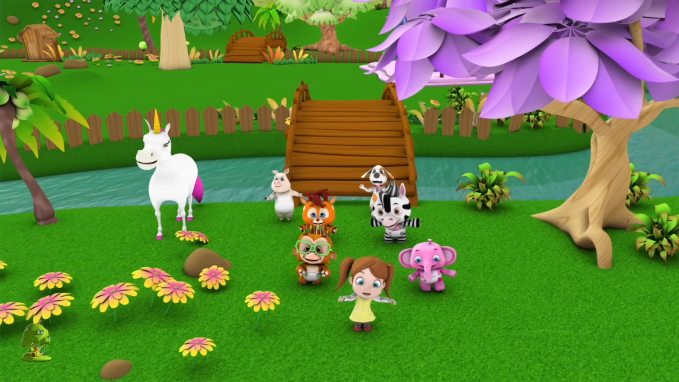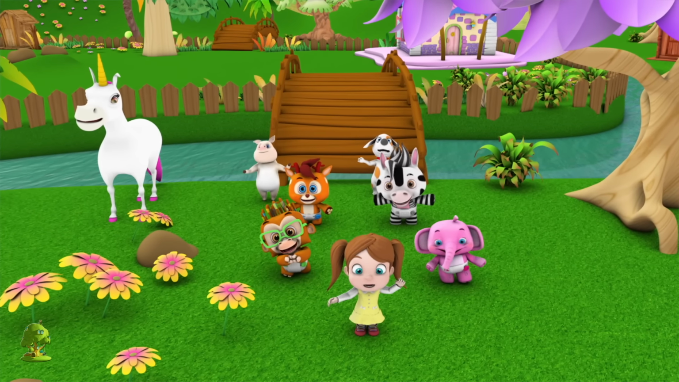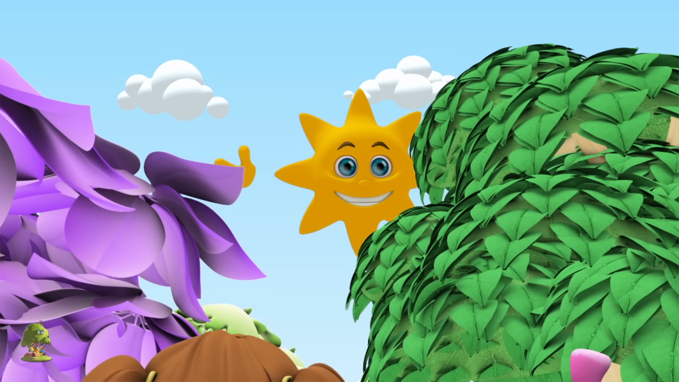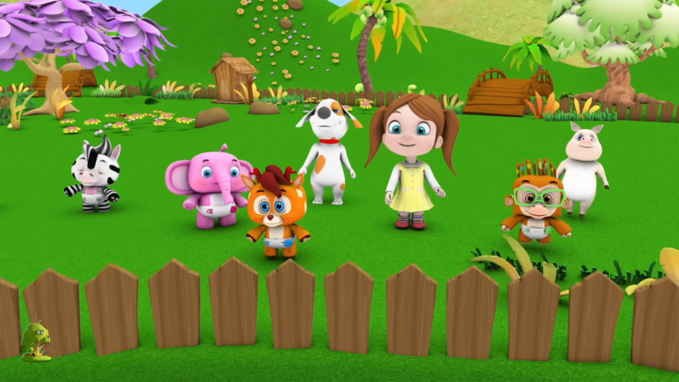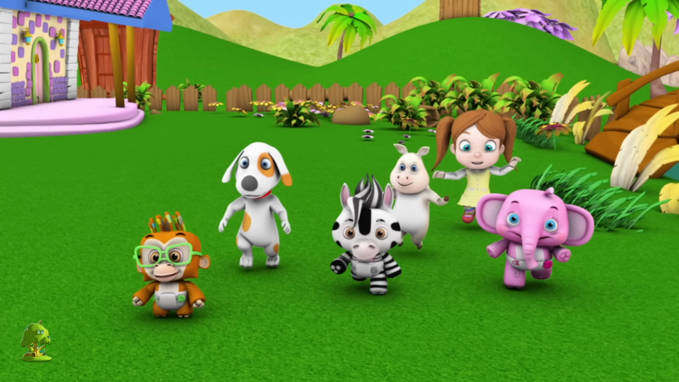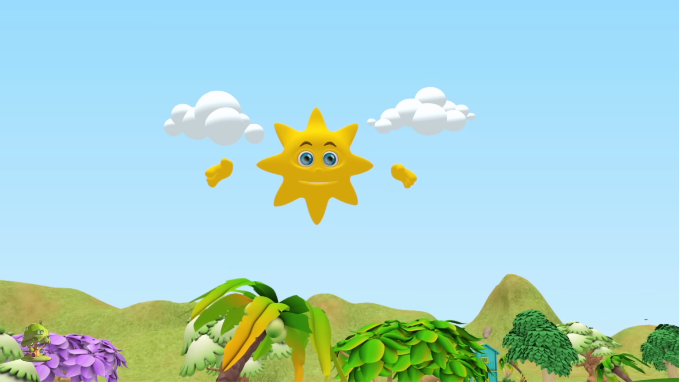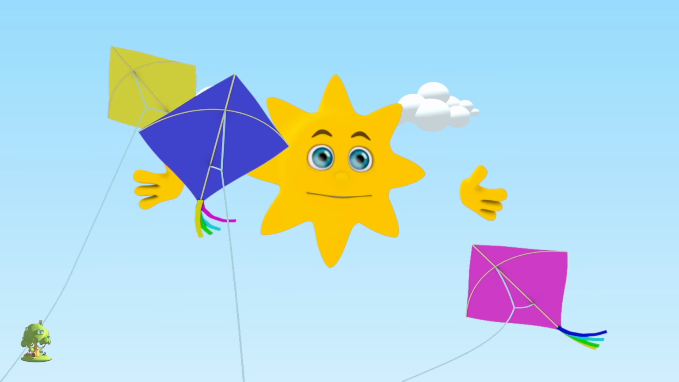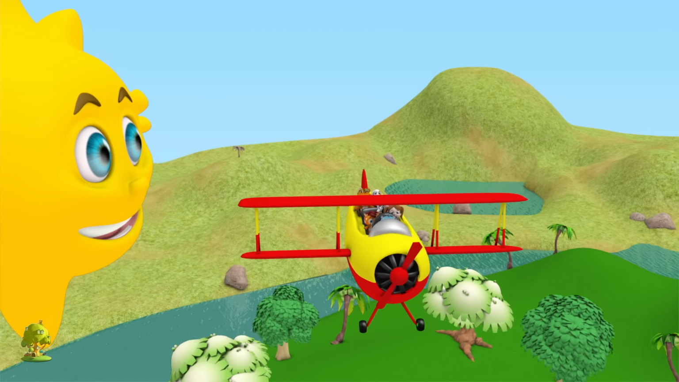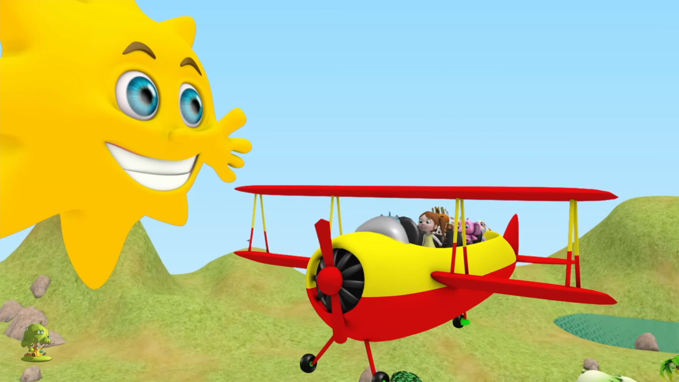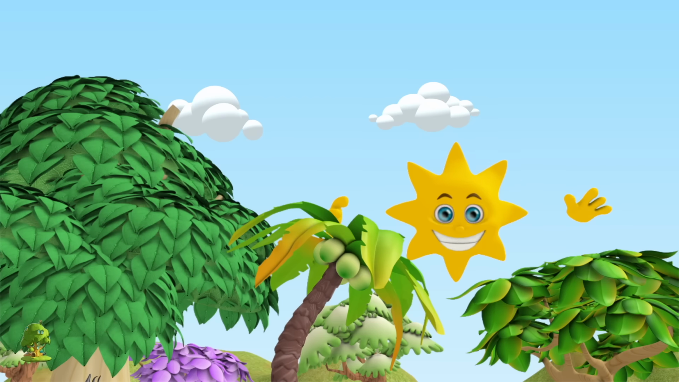Oh, Mr. Sun, Sun, Mr. Golden Sun, please shine down on me. Oh, Mr. Sun, Sun, Mr. Golden Sun, hiding behind a tree. These little children are asking you, please come out so we can play with you. Oh, Mr. Sun, Sun, Mr. Golden Sun, please shine down on me. Please shine down on me.